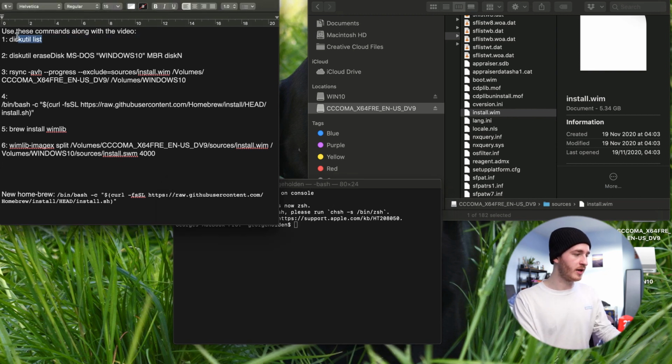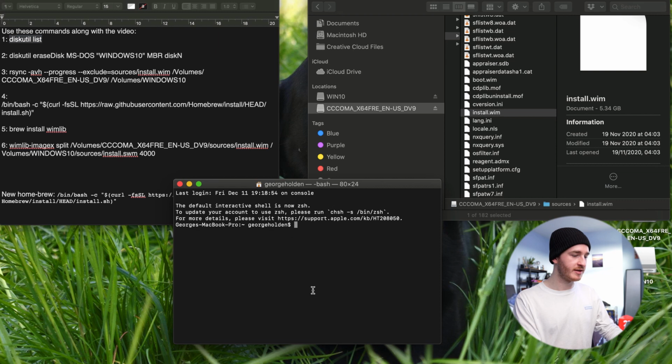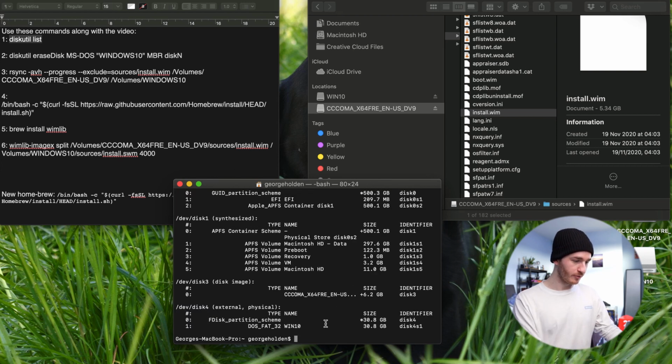So we're going to copy our first step, which is diskutil list. This is essentially going to bring up the same disk utility window we just saw, but instead it's going to demonstrate it for us in the terminal window. So it might look a little bit codey. So as soon as we pasted it, we can see everything down here.